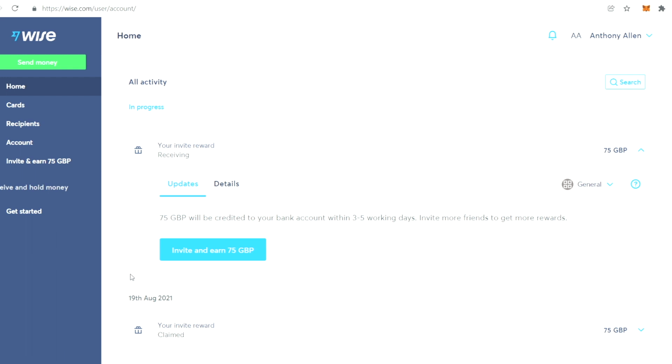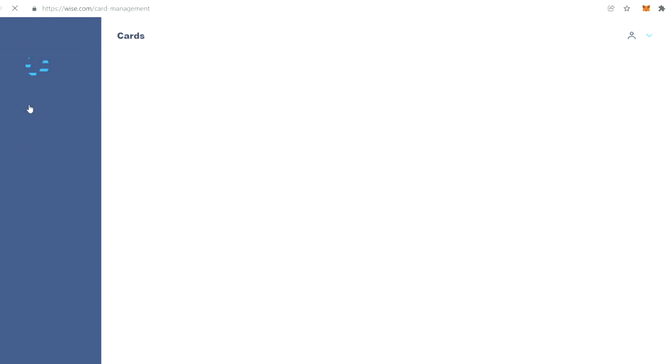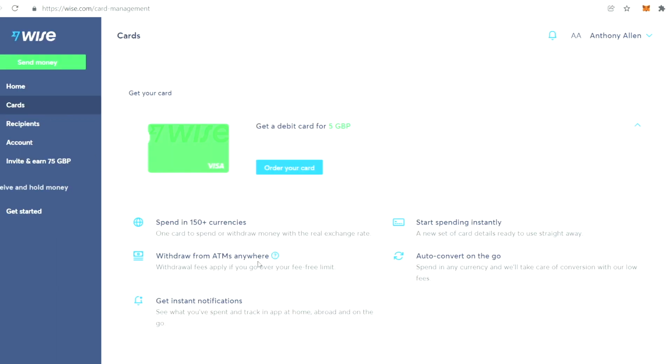Now we're back on the home page. If you're unsure if that has been processed, just select the home button in the tabs right here above cards, and that will refresh the page without you leaving the website. We will then go to order your Wise card by selecting cards. This will bring you to this page where it gives you more information on the debit card that you can order with Wise today, and there's a cool animation behind that Visa debit card right there.